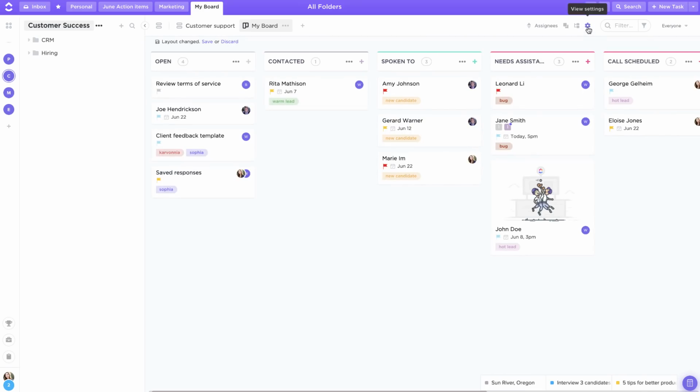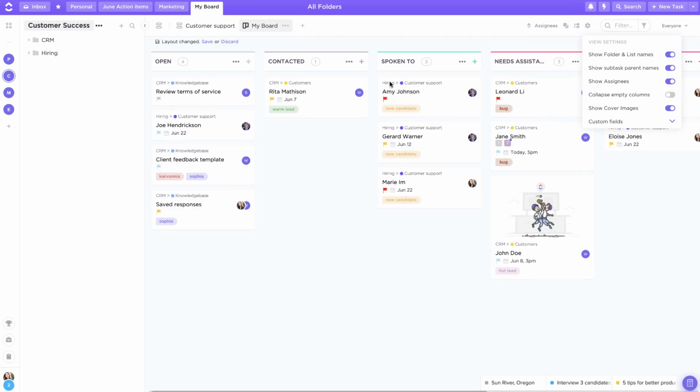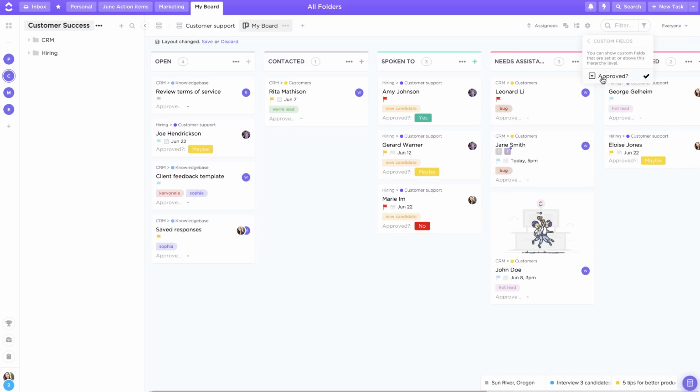You'll find a variety of other view settings options under this cog icon in the upper right corner. So for example, I can choose to show folder and list names for each task, show any cover images I have for my cards in board view, such as this one, and I can even show any custom fields that I've set up for my tasks on each card without even needing to open up the task.